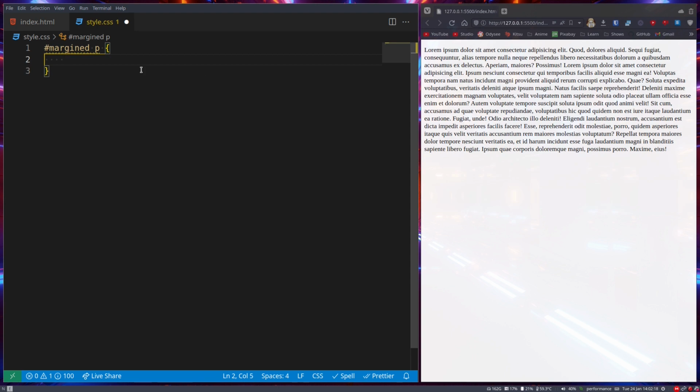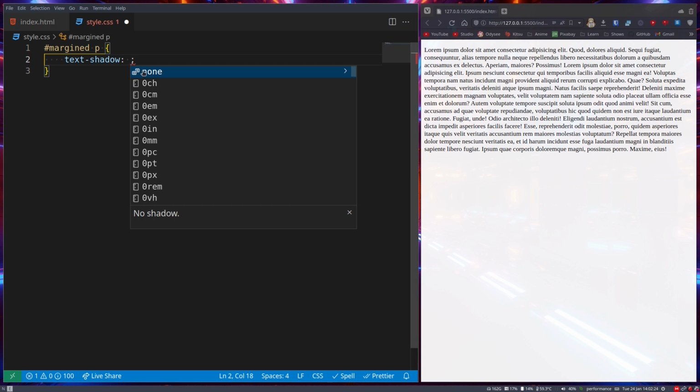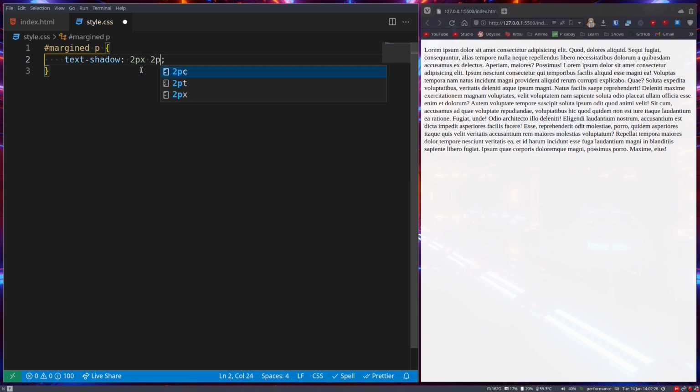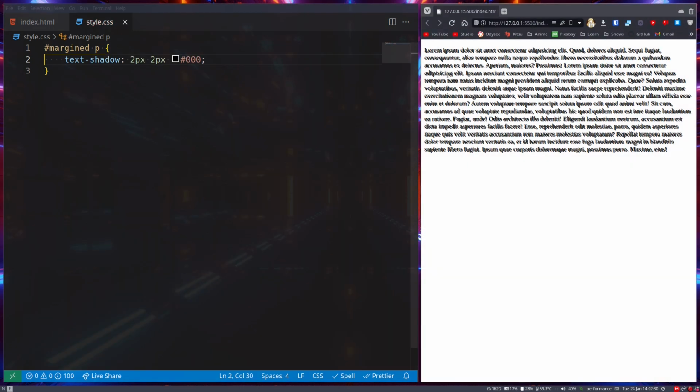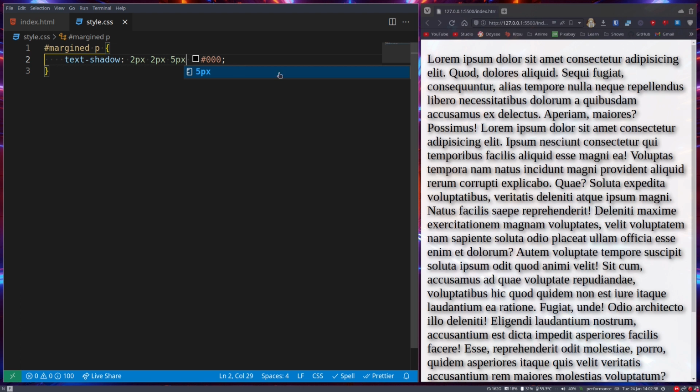And let's talk about text shadow. So text shadow, and this is just like box shadow. So we have 2 pixels, and we can specify a color. As you can notice, the shadow is there. You can also specify blur. So 5 pixels, and now it's blurred. Just as the box shadow works, basically exactly the same.